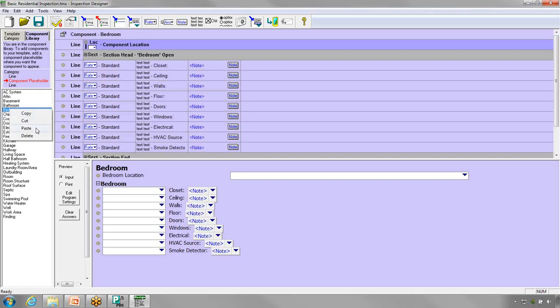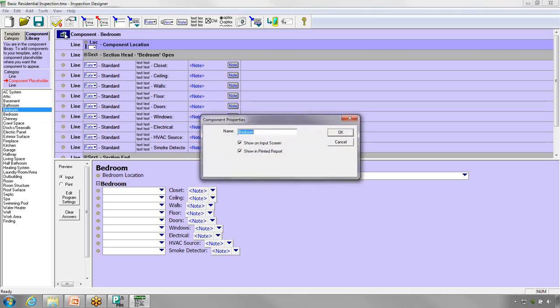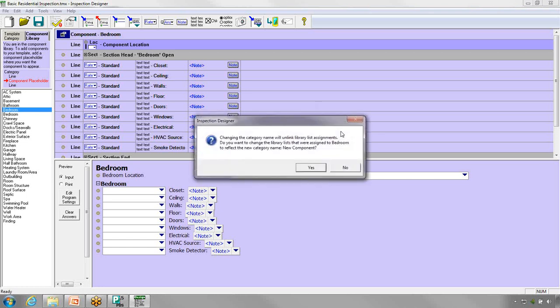Next, we need to right-click again, but this time we're going to click on Paste. As you can see, we now have two bedroom components. The final step is to rename the component to give it whatever name you want. To do that, we're going to click on this button here. It's going to pull up the component properties. All we have to do is type in the new name. So we're going to call this New Component, and then click on OK when finished typing in the name.